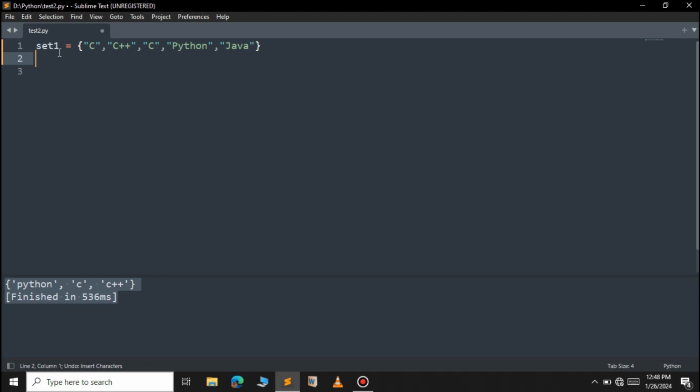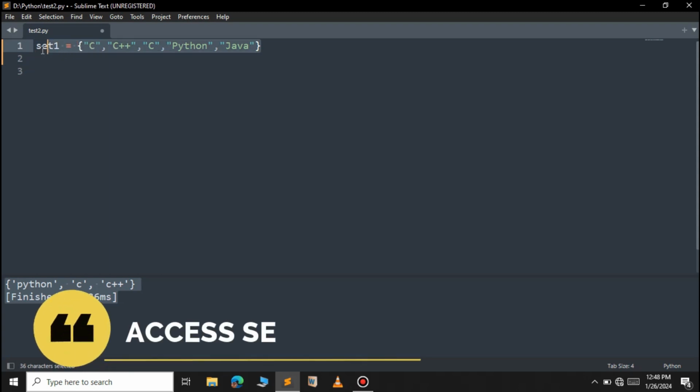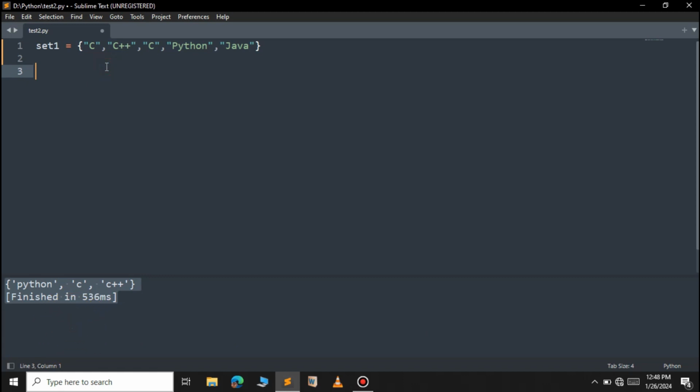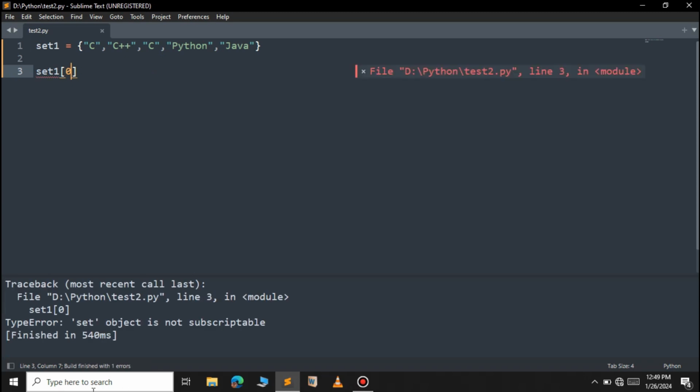Now we have defined the set. How can we access the individual elements from the set? Unlike the list and tuple data types, sets do not have index numbers. You cannot access the element using the square bracket operator. For example, if you use the square bracket operator and use the index number, you will get the error. As you can see, it says set object is not subscriptable. That means it doesn't have any index number for each element.